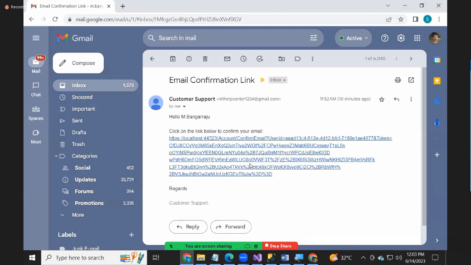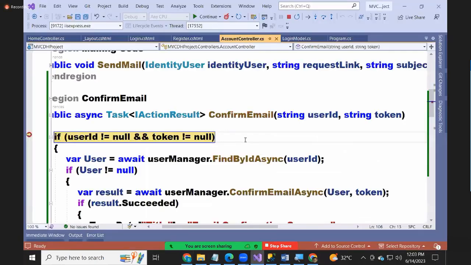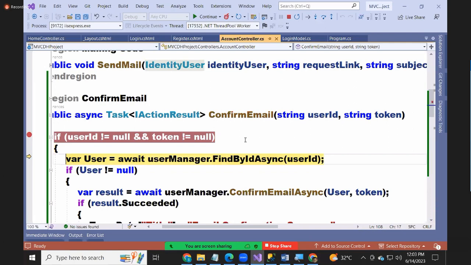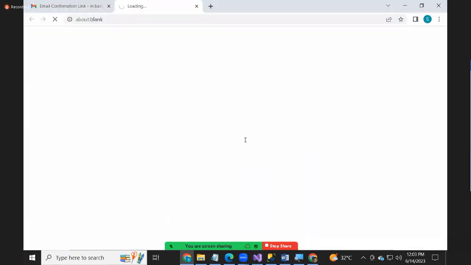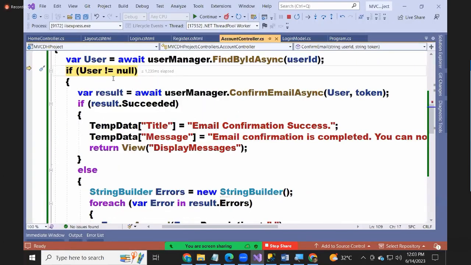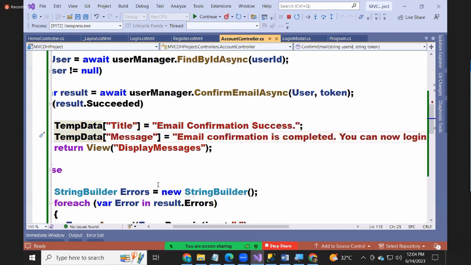No need of copying from there. Directly come here and click on this link, enough. Shall I click? So click on the link now. See, it is hitting now. Is the token correct or not? Because the token is correct, the result should be succeeded. Check it out. Email confirmation is success.